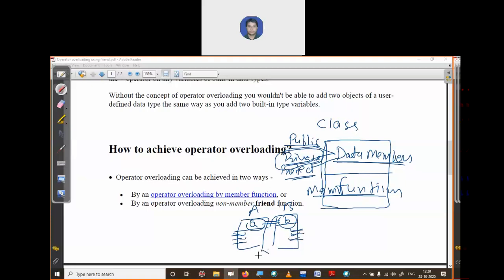No outsider can access it. It could be accessed by outsiders if it were public, but we do not want to declare this data as public because it is very confidential. It's my bank balance. I cannot make my account balance public for everybody to access. So how can we compare? We can compare these two values using a friend.